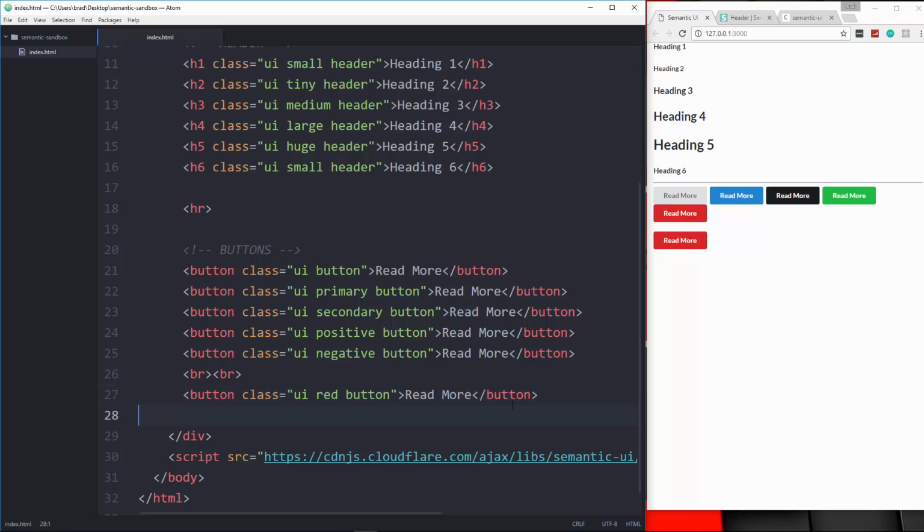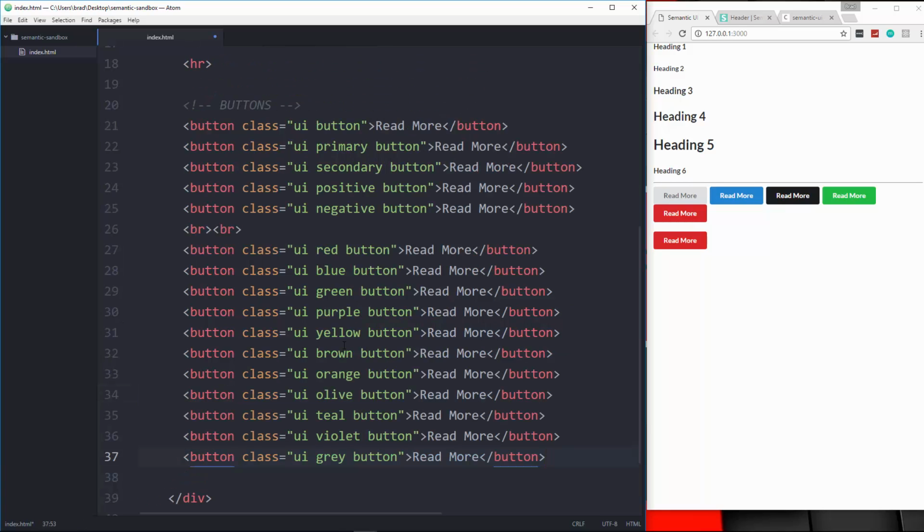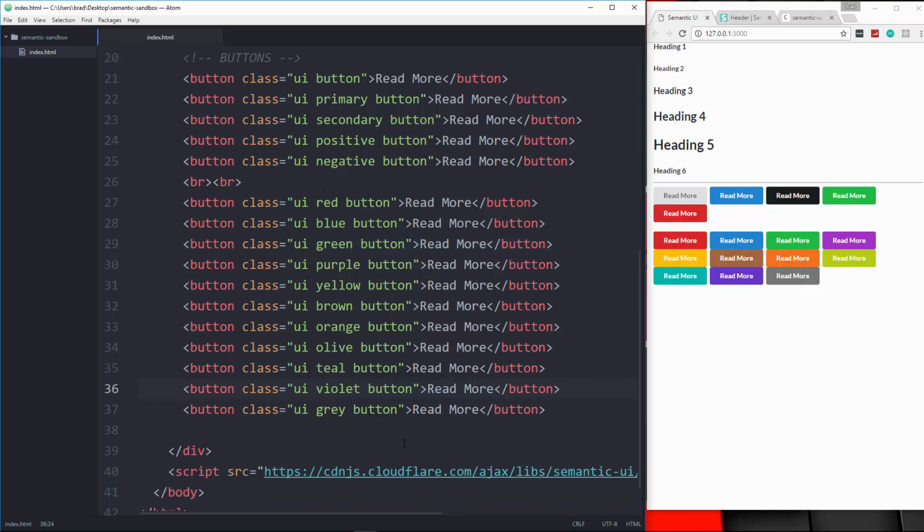We can use both. Now I'm going to just paste these in because there's a ton of them and I don't want to just waste time typing them all out. So you can see we have red, blue, green, purple, yellow, brown, orange, olive, teal, violet, and gray. So lots of colors to choose from. And we'll save that and you can see what it looks like over here. Okay, so a lot to pick from. Now, in addition to colors, we have other classes we can add, such as disabled. Okay, so the red button will say disabled, and you can see now it's grayed out and I can't click on it. Okay, we also have loading, which will put the little loading spinner inside the button, just like that.